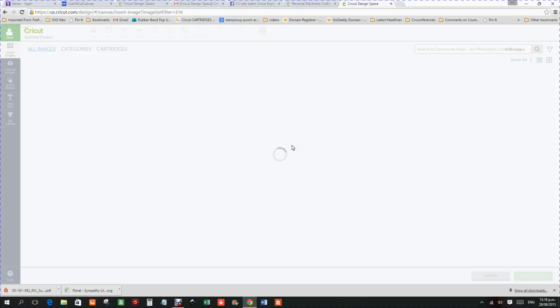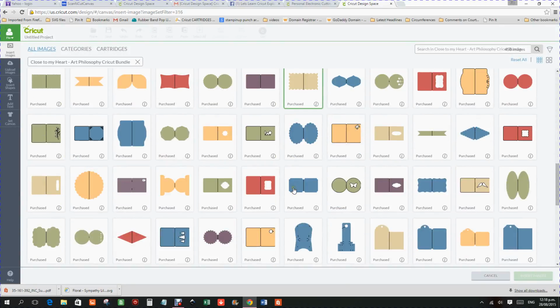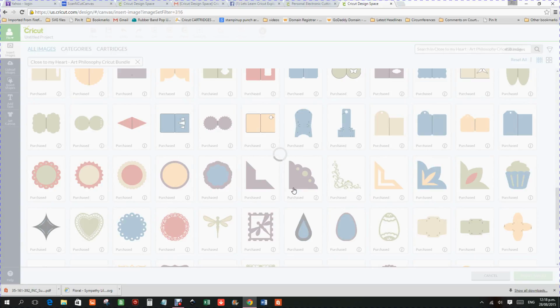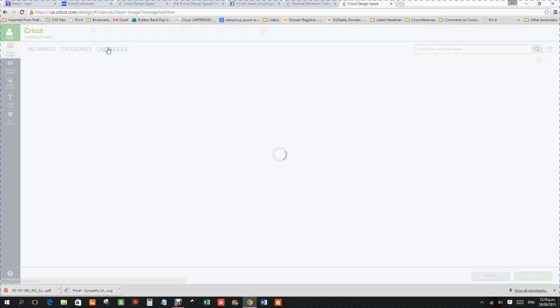When I go back to trying to find the images, I think you'll find that it goes back to that one. There's not many multicoloured images in this, and I'm greyed out again. But if we go back to cartridges, I think you'll probably find it comes up with cartridges from the very beginning again.